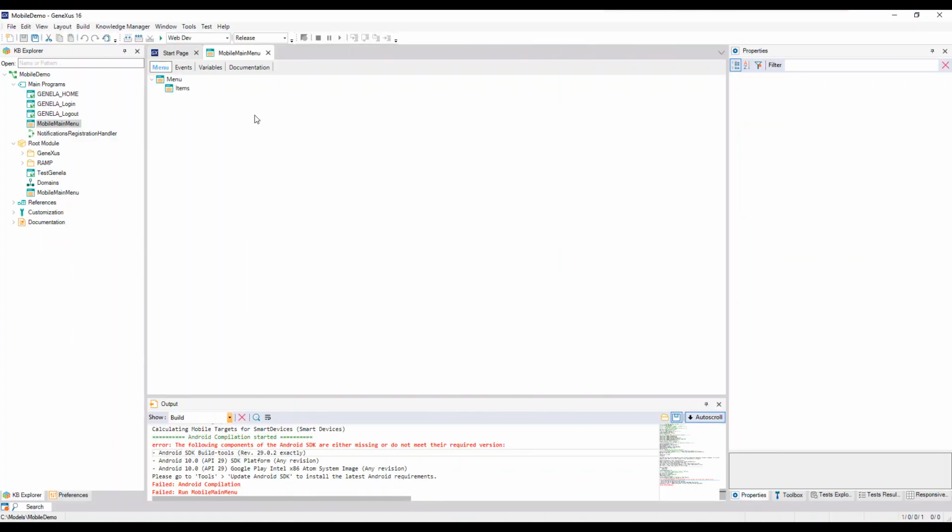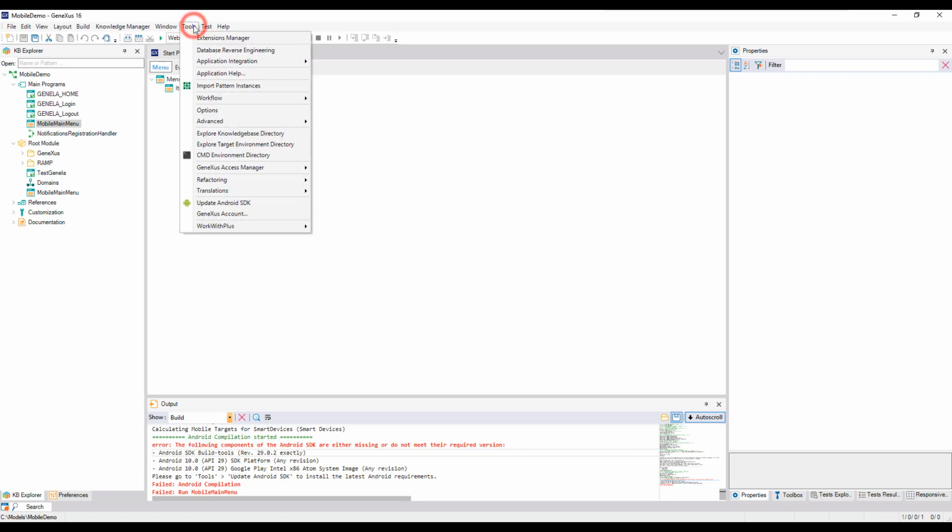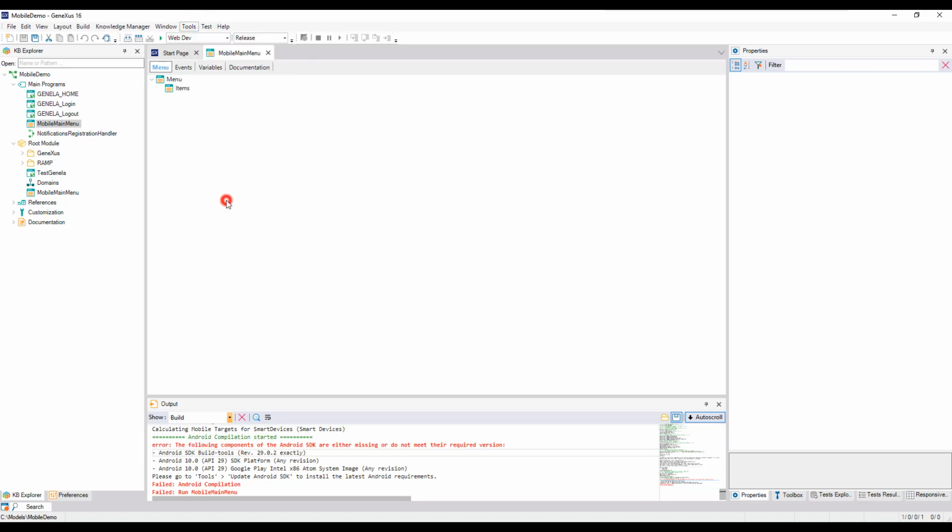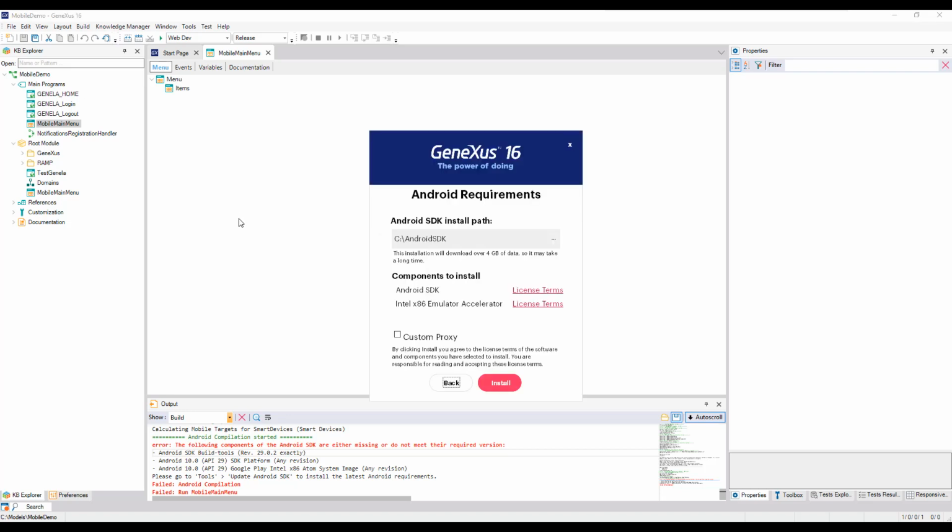The first step is to click on Tools in the main menu and then on the Update Android SDK option. After a few seconds, the installation wizard will appear and will offer you some options regarding the setup of your Android build environment. I recommend leaving the options at their default values and clicking on the Install button.